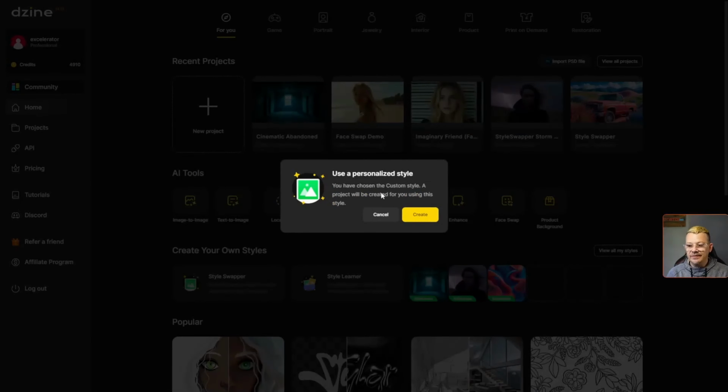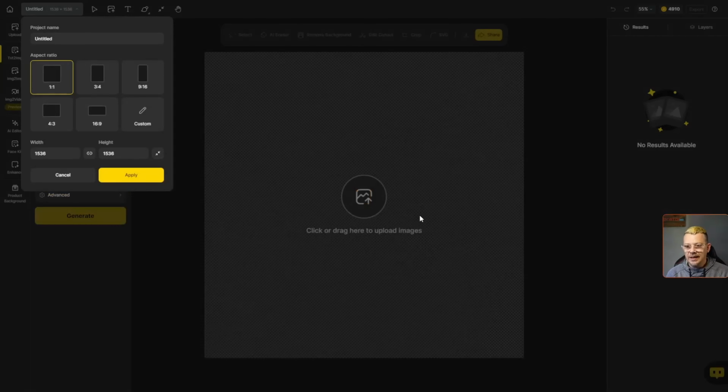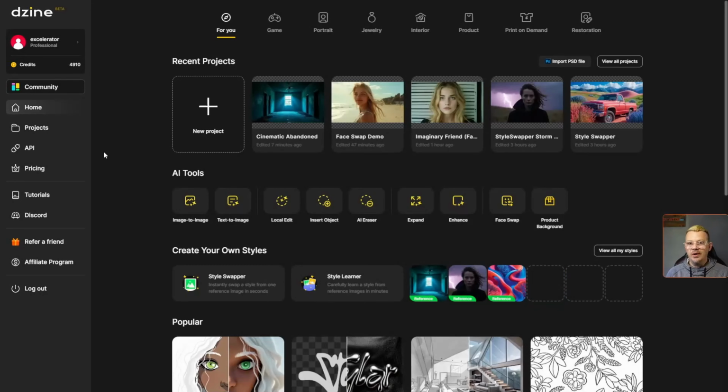When I click on this, it'll come up and say, hey, we're going to create a new project for you to use this in. You cool with that? Click create, and you come into a brand new project. In addition to the style swapper, you also have image to image within Dzine. It gives you a little bit more control of the details.